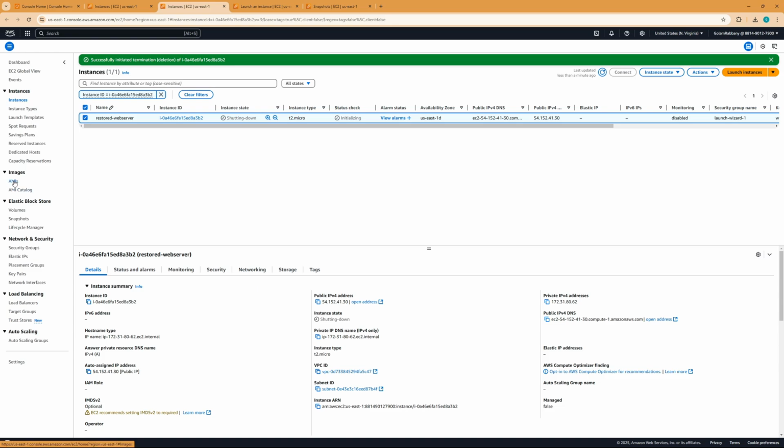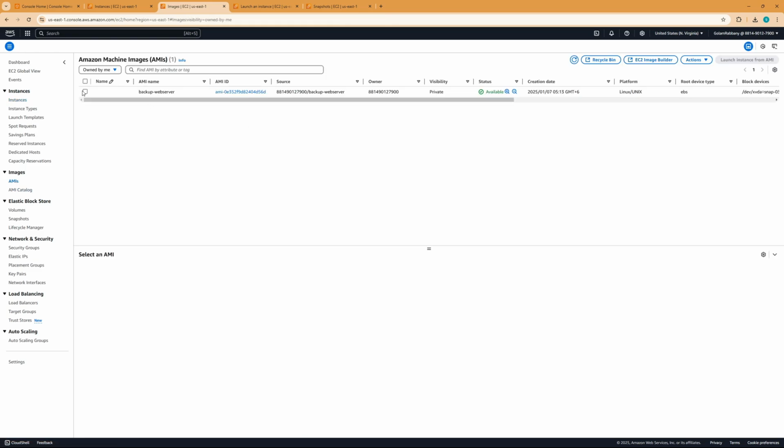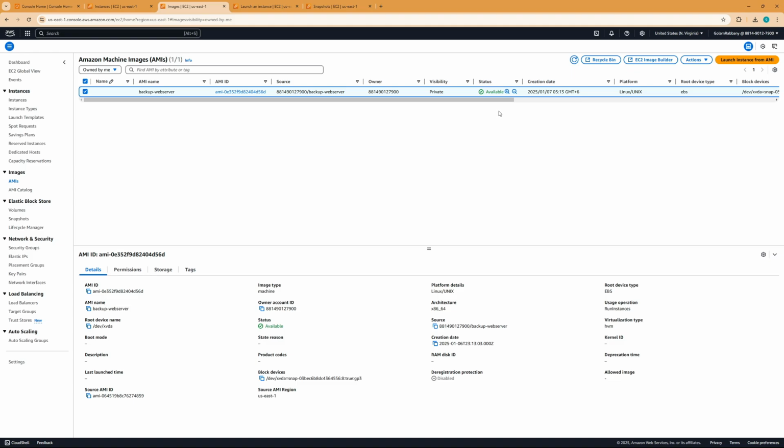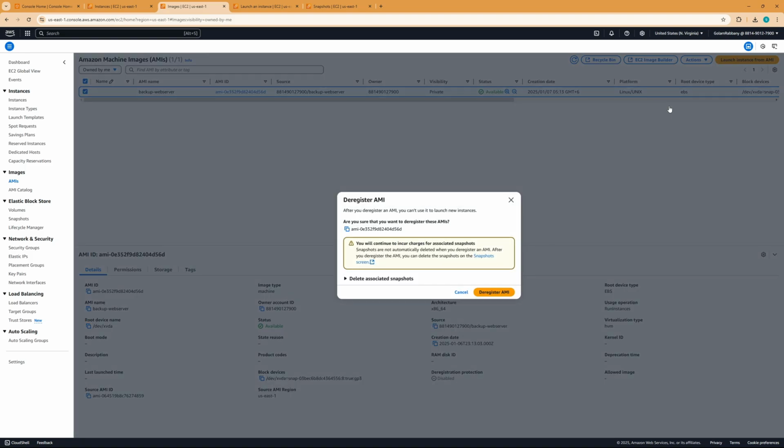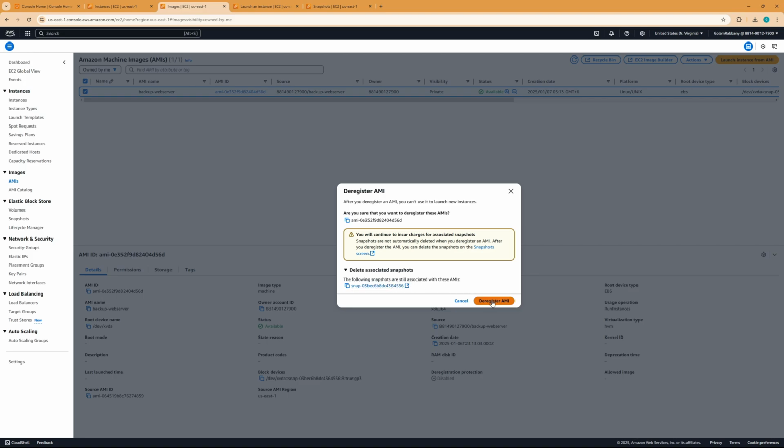Next, you can go to the AMI, and remove it by deregistering it. If you don't do this, it will continue to incur costs. Click on Actions, then click Deregister AMI to remove it. Remember, snapshots are not automatically deleted when you deregister an AMI. After deregistering, go to the snapshots, select the relevant one, and delete it.